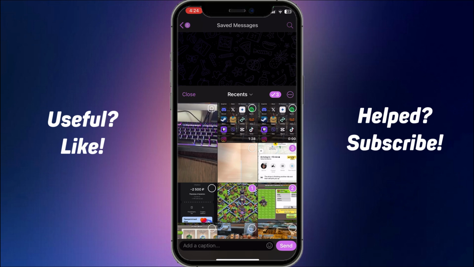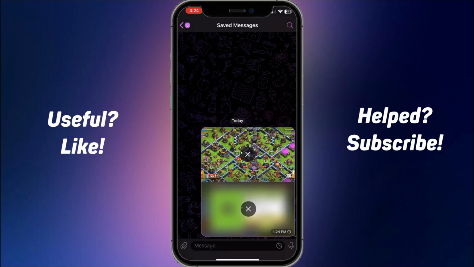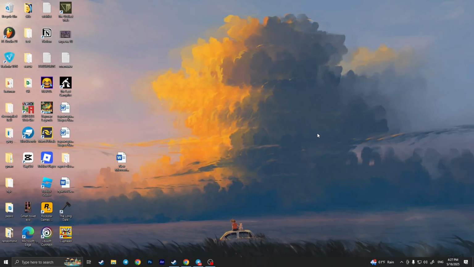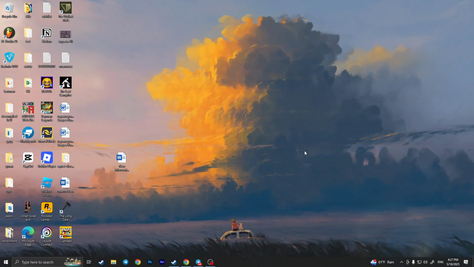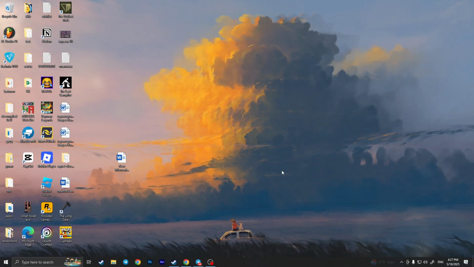Then you need to click on the send button in the bottom right corner and wait until it loads completely. And now we will continue on our PC. From now on, we can continue transferring our photos from iPhone to PC. To do this, we need to also open Telegram on our computer.